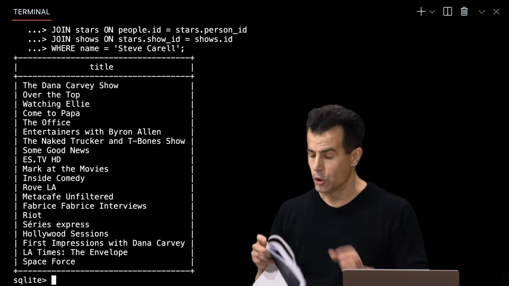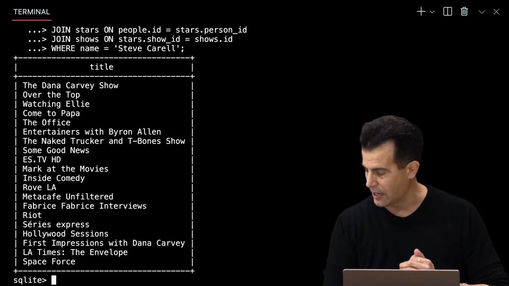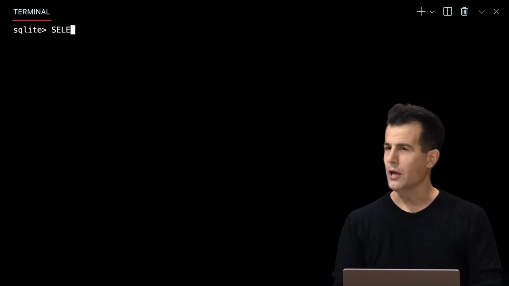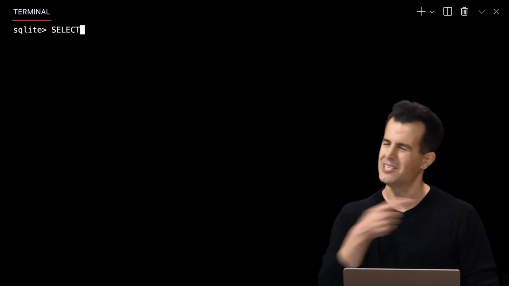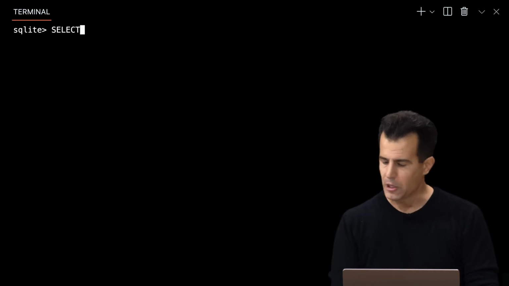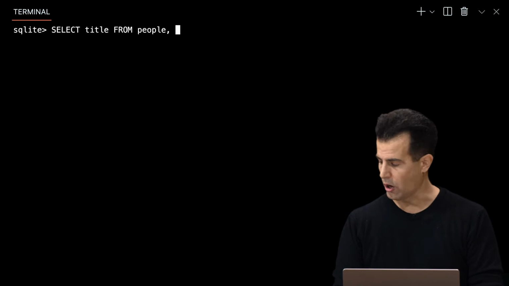There's one other way to do this. And again, these are all in the slides online, so you can repeat them without having to jot down everything. And we'll put them in the notes too. But there's another way to do this. I could also use an implicit join. So that was an explicit join because I literally typed the word join multiple times. But let me go ahead and select the title from these three tables: people, stars, and shows.